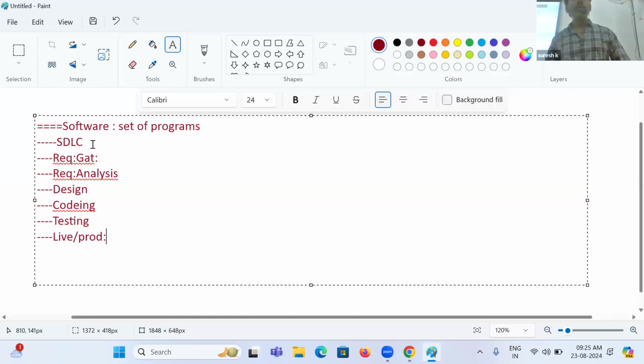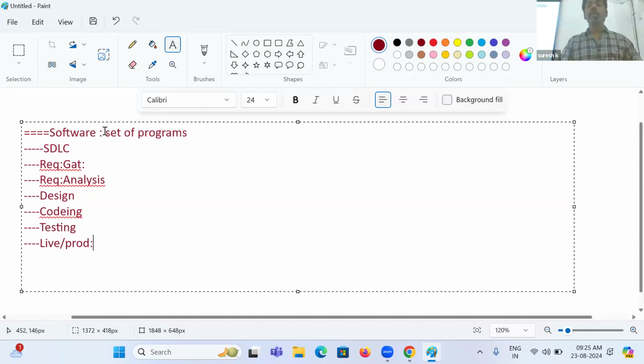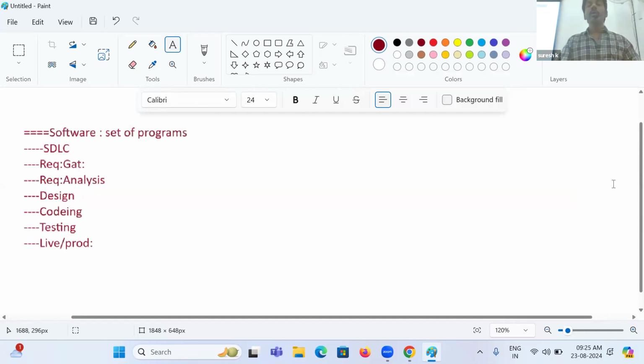So if you want to develop any kind of software, it's mandatory to follow these steps: requirements gathering, then requirement analysis, then design, then coding, then testing, and finally the live environment or production.